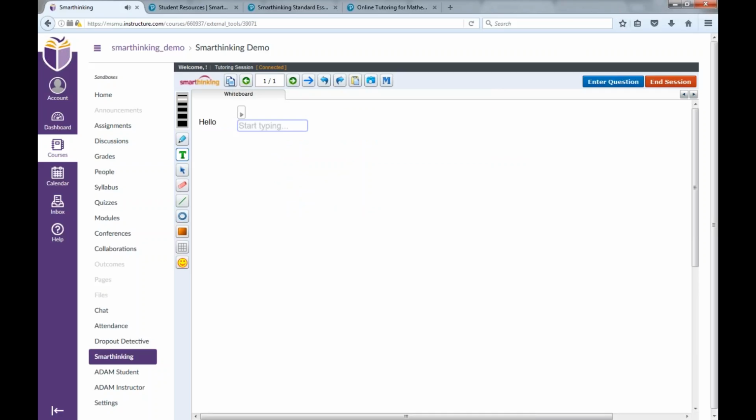If you have a whole document or you want to simply copy and paste from a document on your computer into the whiteboard, you can absolutely do that.